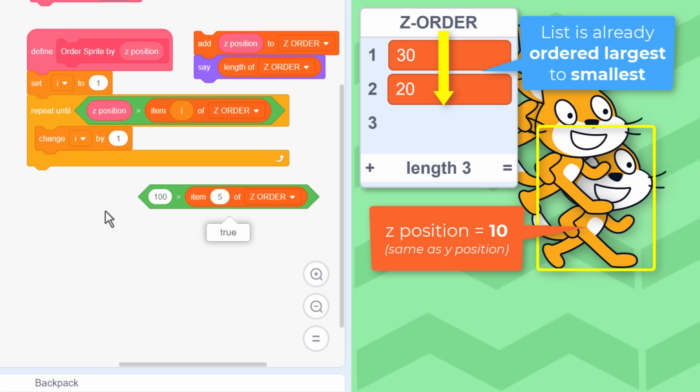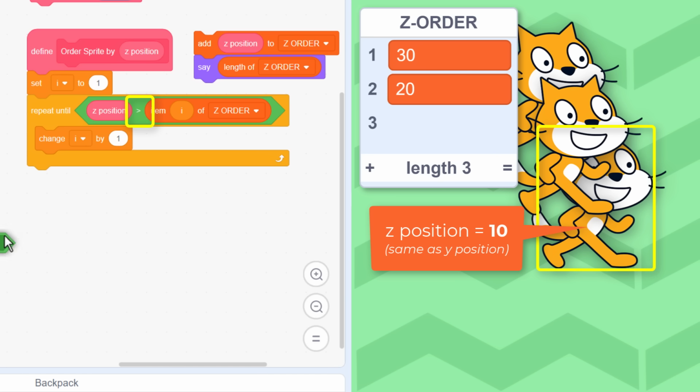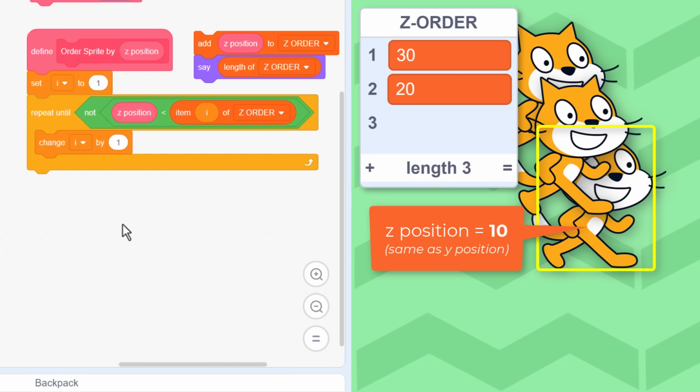But there are more things to consider. We haven't thought what should happen when two sprites have the same Z position. At present, by using a greater than here, any sprite at the same level as another will end up shuffling back and forward a layer rather than staying put. That will be quite ugly, so perhaps we want to use a greater than or equals here. Writing two comparisons means longer code, but luckily it just so happens that greater than or equals is the same as saying not less than. So we can replace this with not Z position is less than item I of Z order. That's right, it means just the same thing.